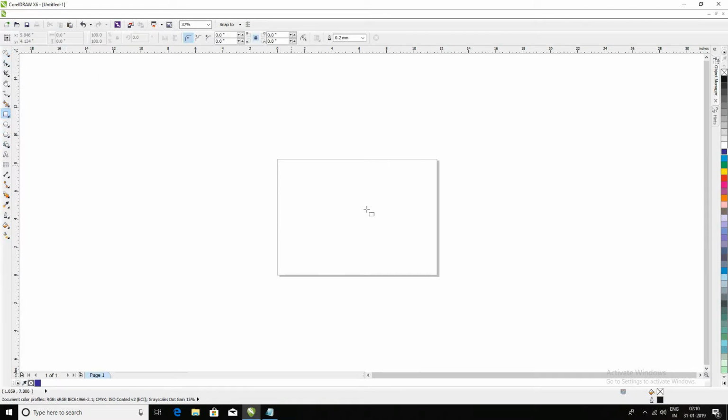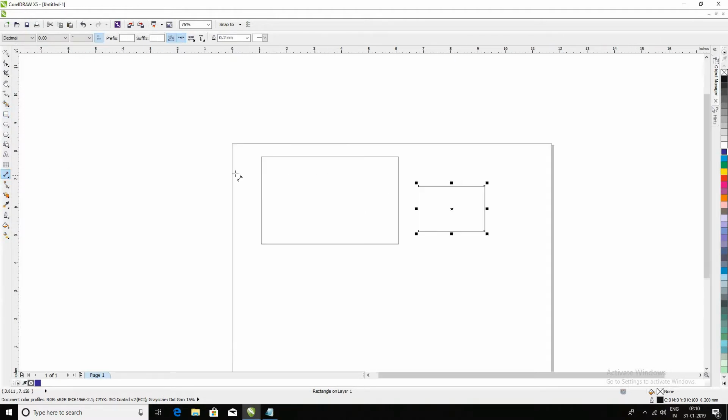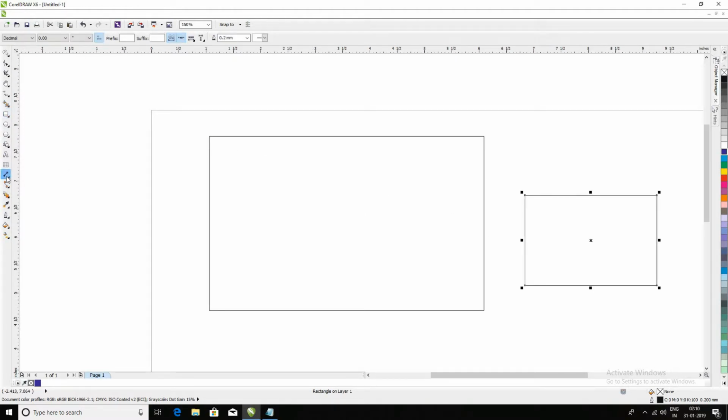So the next tool is dimension tool. By using dimension tool, the first tool is parallel dimension. You can take the dimensions of the object. Second one is horizontal dimensions. You can take the horizontal dimensions.